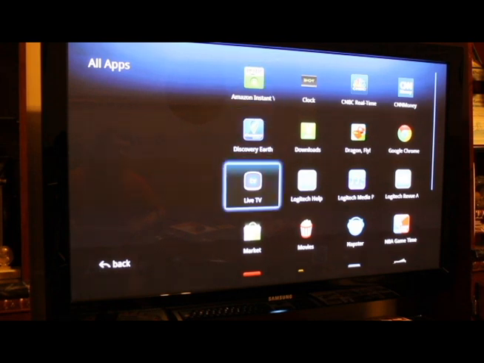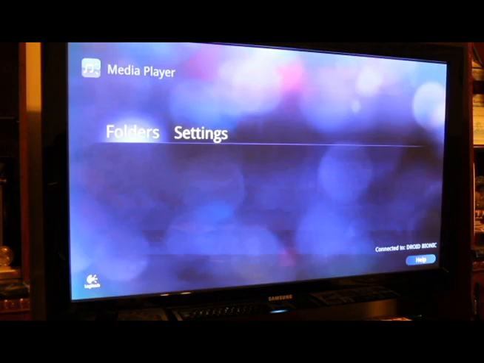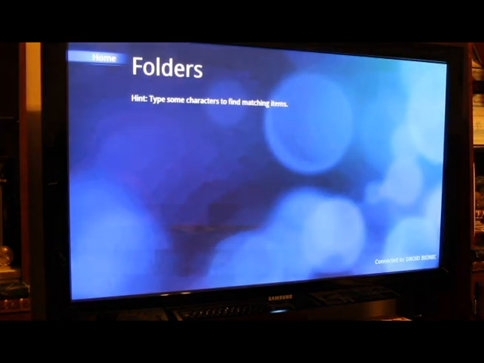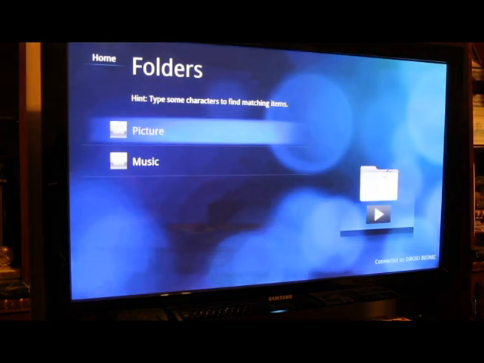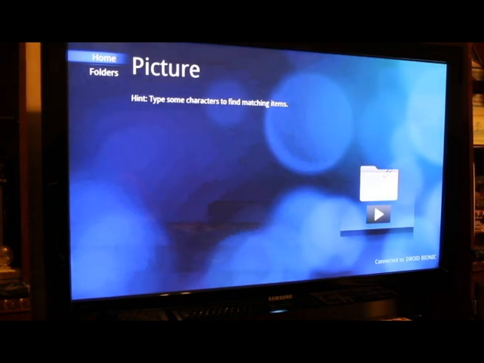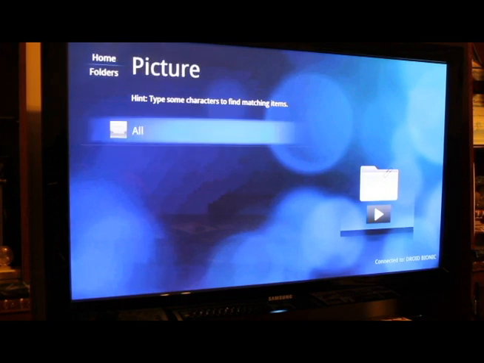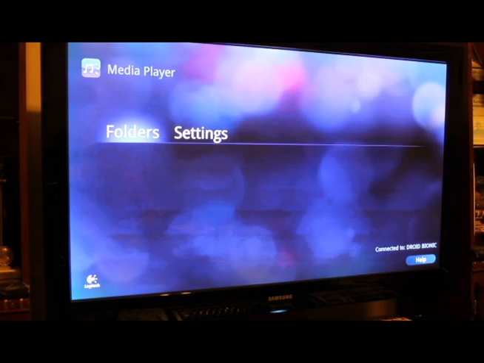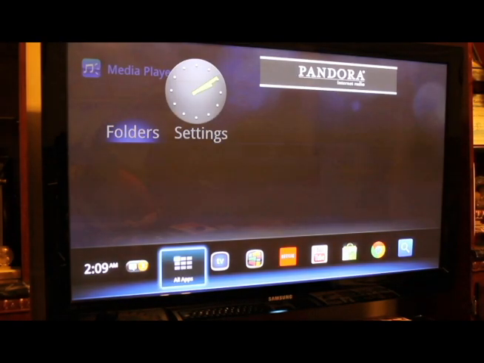We have DLNA working okay here. I've connected my Droid Bionic, and I can go through the folders and look at pictures. So this is all working okay. Okay, it's not working okay. It's working. I just put my phone down, and maybe it's been sitting for too long without any activity. But trust me, I was looking at pictures earlier, so that works.